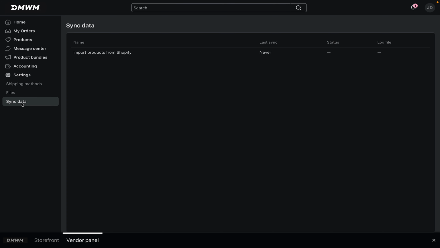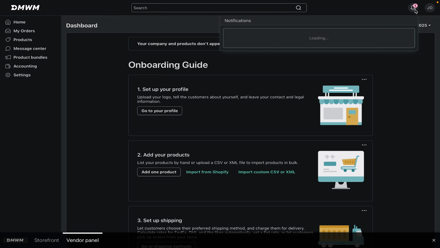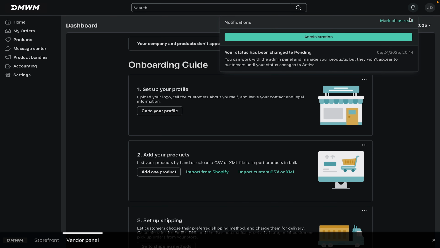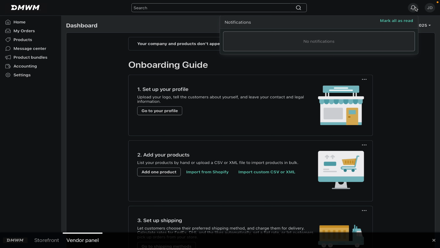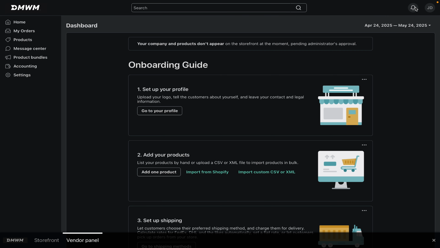All right, now let's take a look at the top navigation bar, which keeps some of your most important tools and settings just a click away. Starting from the right, you'll see the bell icon. This is your notification center, where you'll receive updates related to your account, orders, and any platform alerts. You can click to view individual messages or mark all as read to keep things tidy.